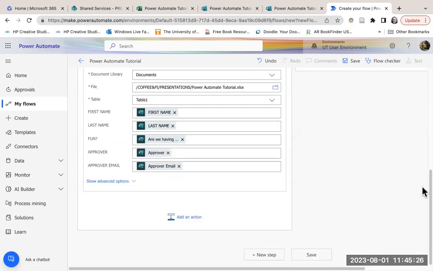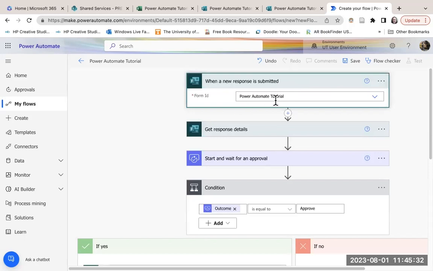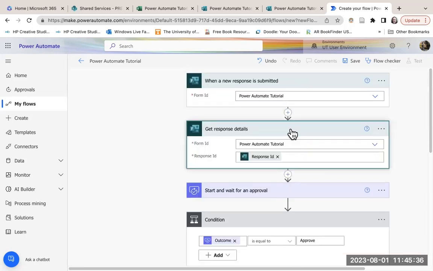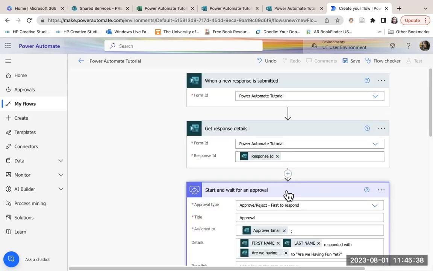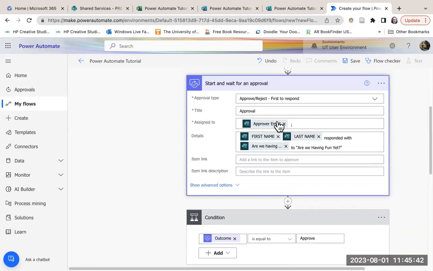So what we've done here is we've set up a flow. We've said when there's a new response submitted on a form, PowerAutomateTutorial form, it's going to collect the responses. It's going to kick off an approval email, and we've decided who we want the approval to go to by approver email from the form. And we've decided to give them the details of the requester's first and last name and how they responded to the question.